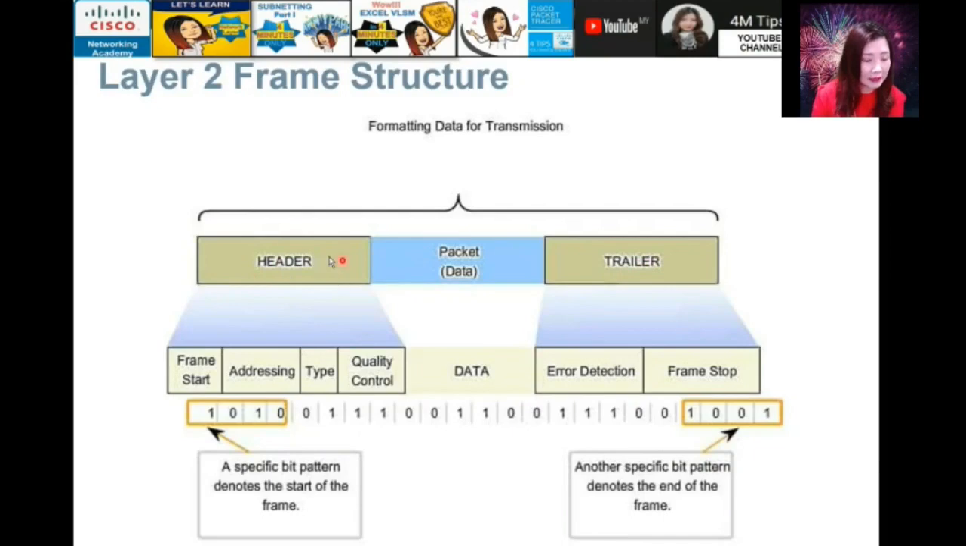And what is happening in this header here, you will have the frame start. They will have an addressing. This addressing is referring to the MAC address and not the IP address. It's referring to the MAC address. And we have different types of addressing. And then we have quality control. All this information will be encapsulated in the header.